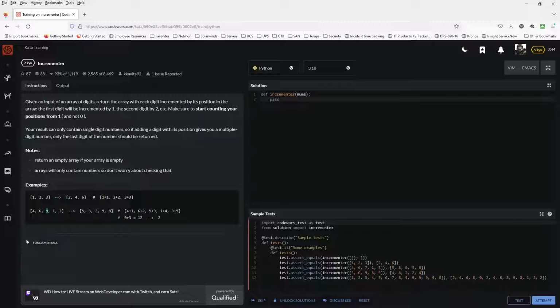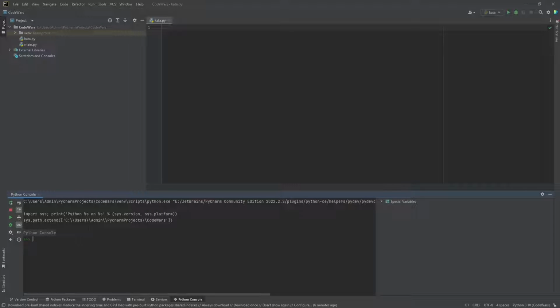9 in position 3 would be 9, 10, 11, 12, but we are not returning 12 because we only want a single digit return and we have to return the second one. So that might be a little tricky, because in order to get the second position of an integer, we have to convert that to a string, right? So let's pull up PyCharm here, just so I can already tell this one's going to be a turd.